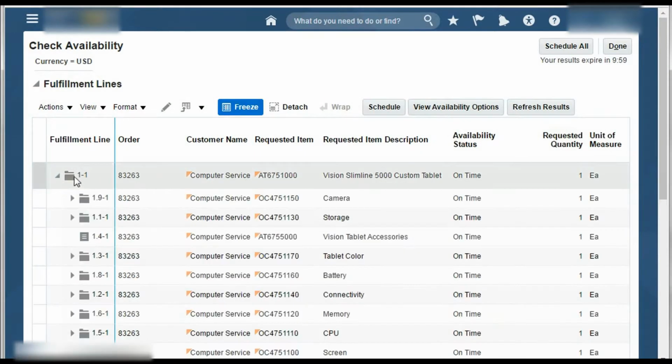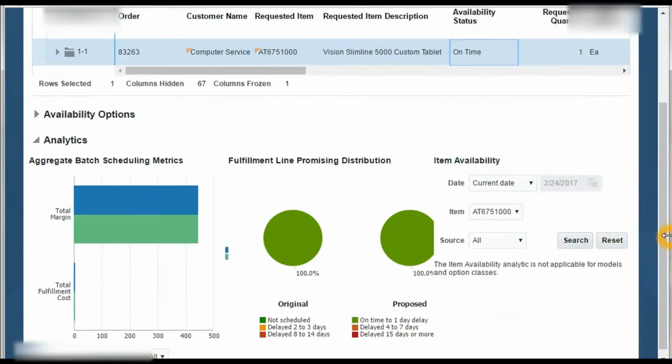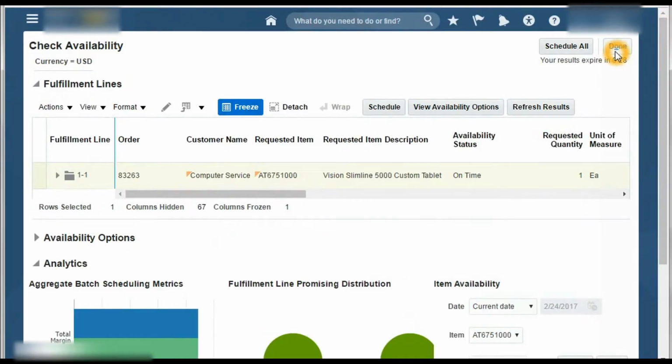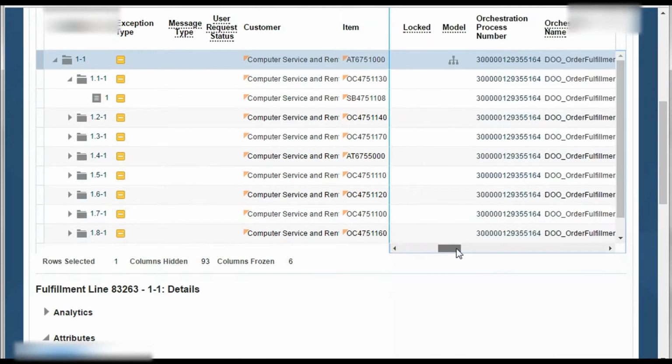You can again expand these items, and it's on time, the availability status. You have some analytics. If you are rescheduling it, then you can see the difference between original and proposed. You can search based on different sources for the availability of the item. For now, I'm going to go back, and we saw here the orchestration process.